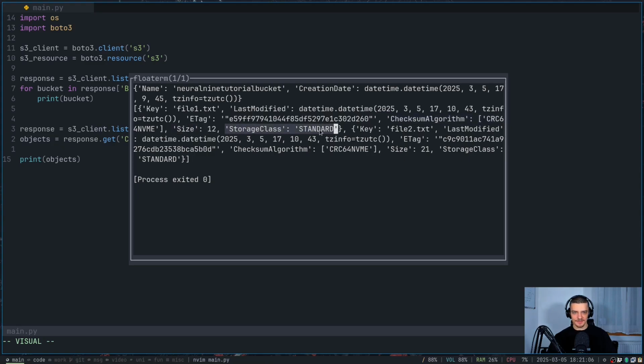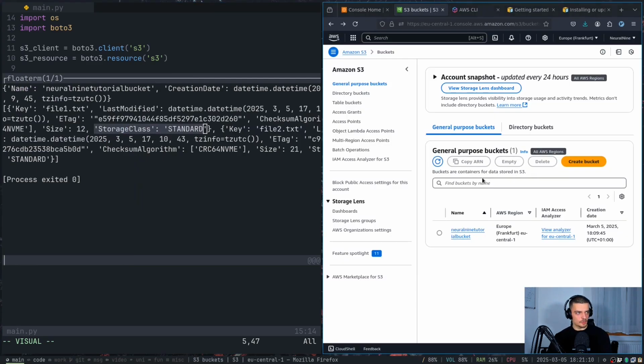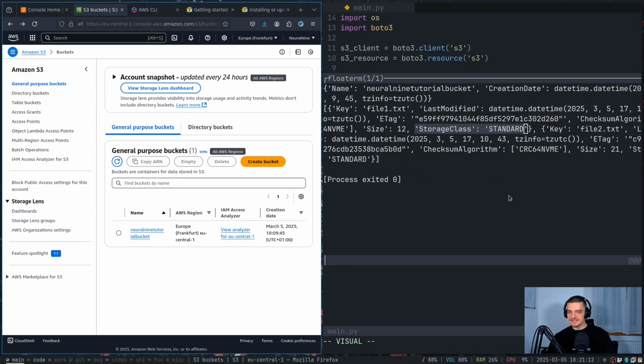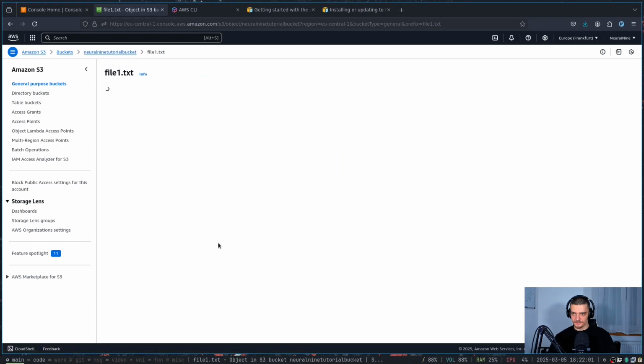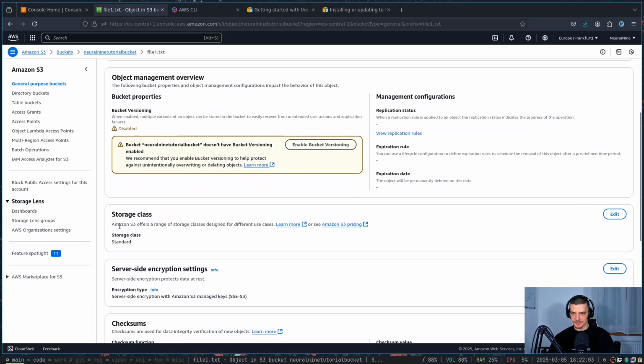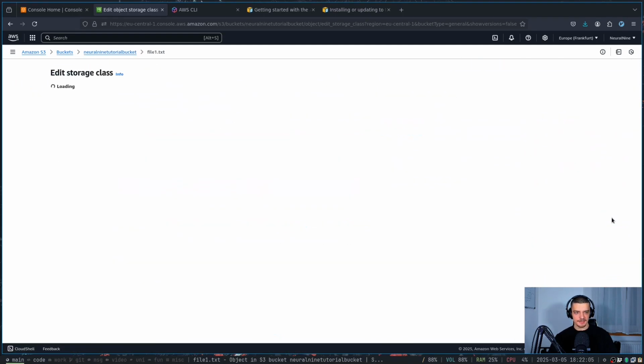The storage class is something we didn't talk about. Let's maybe briefly mention that because that's quite an important concept. Basically, you can choose what storage class an individual file has. For this, we can click on file1.txt, for example, and down here you can see storage class. And I can edit that.